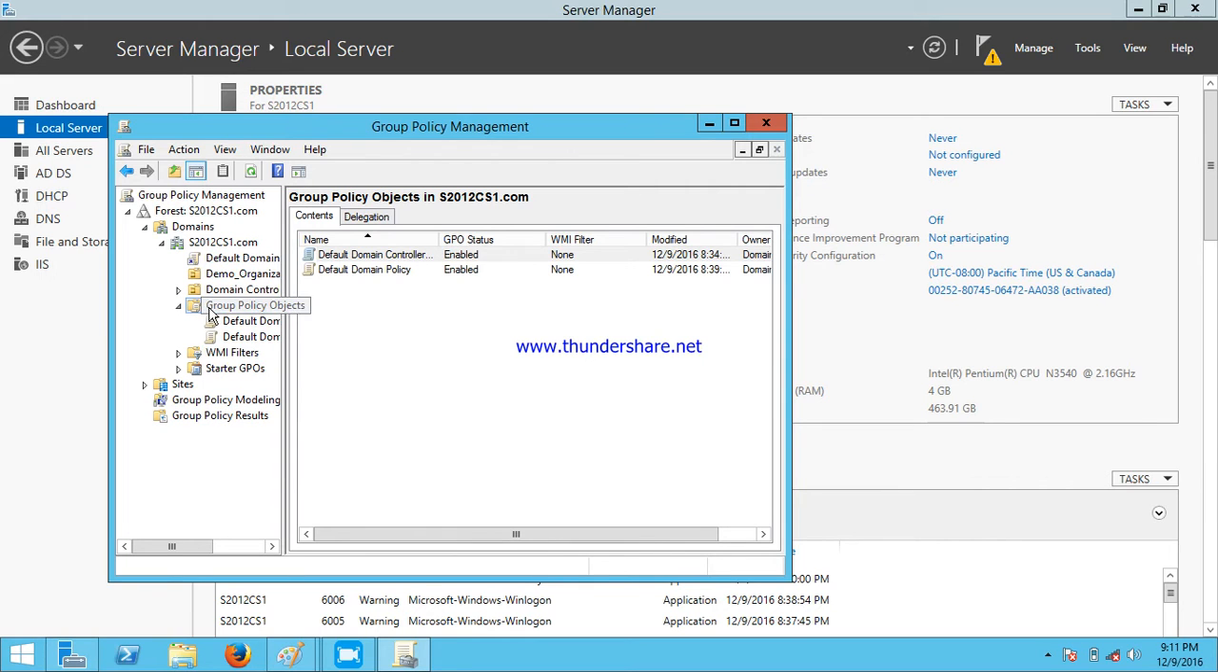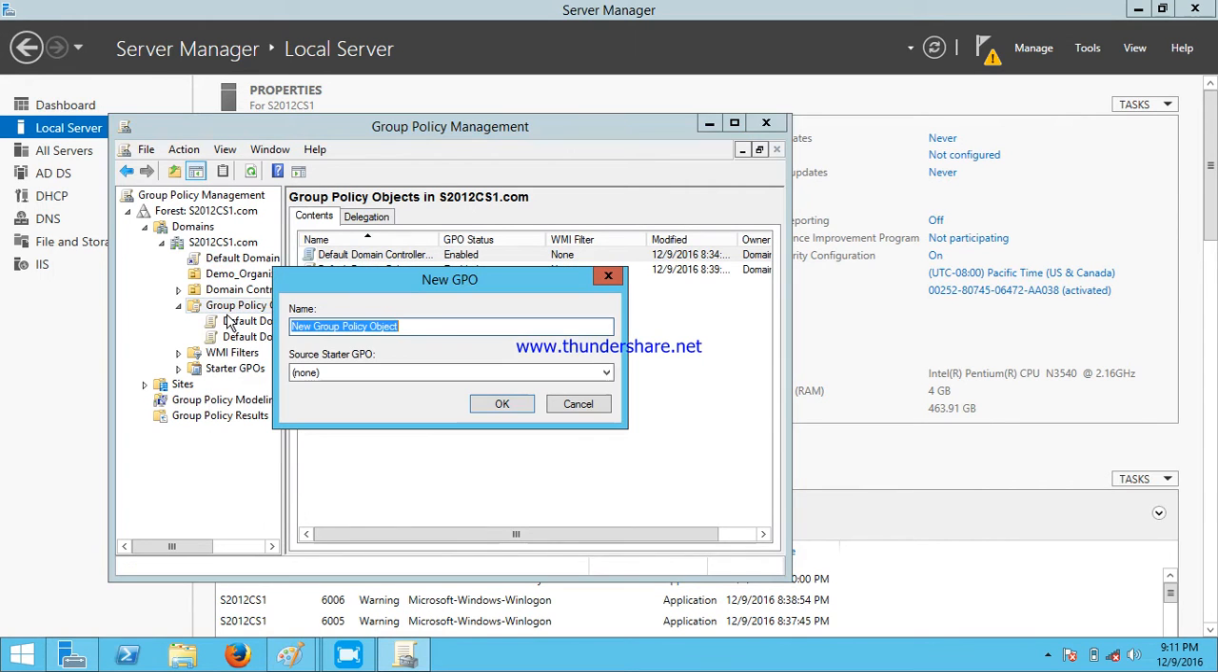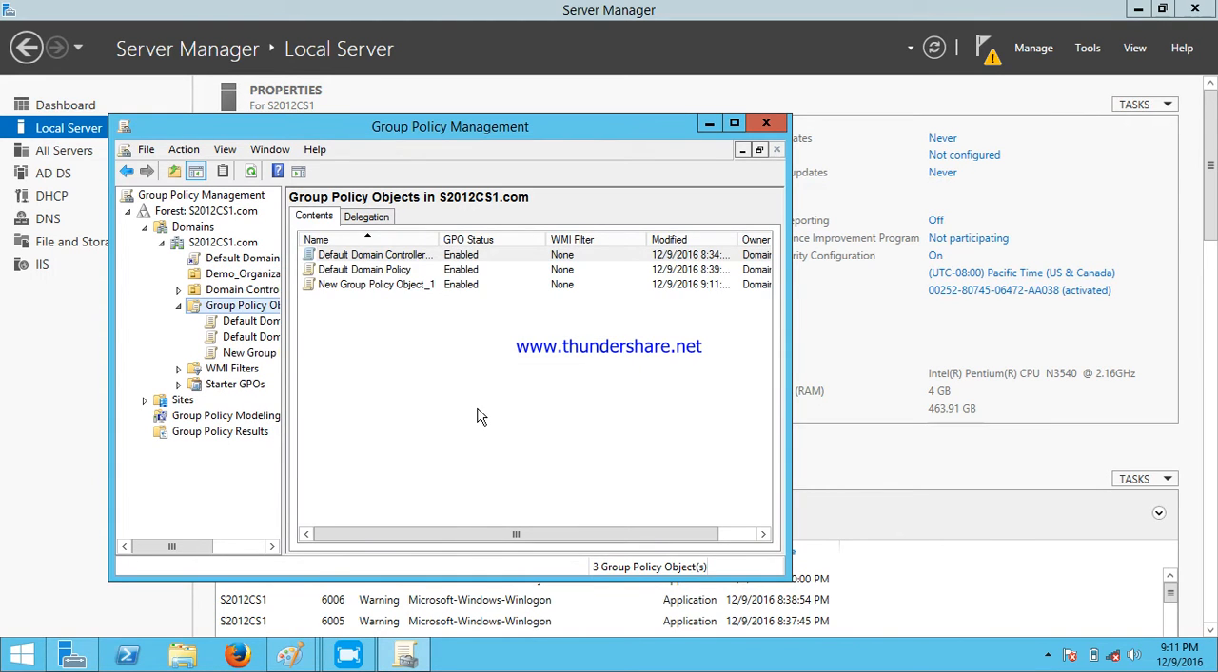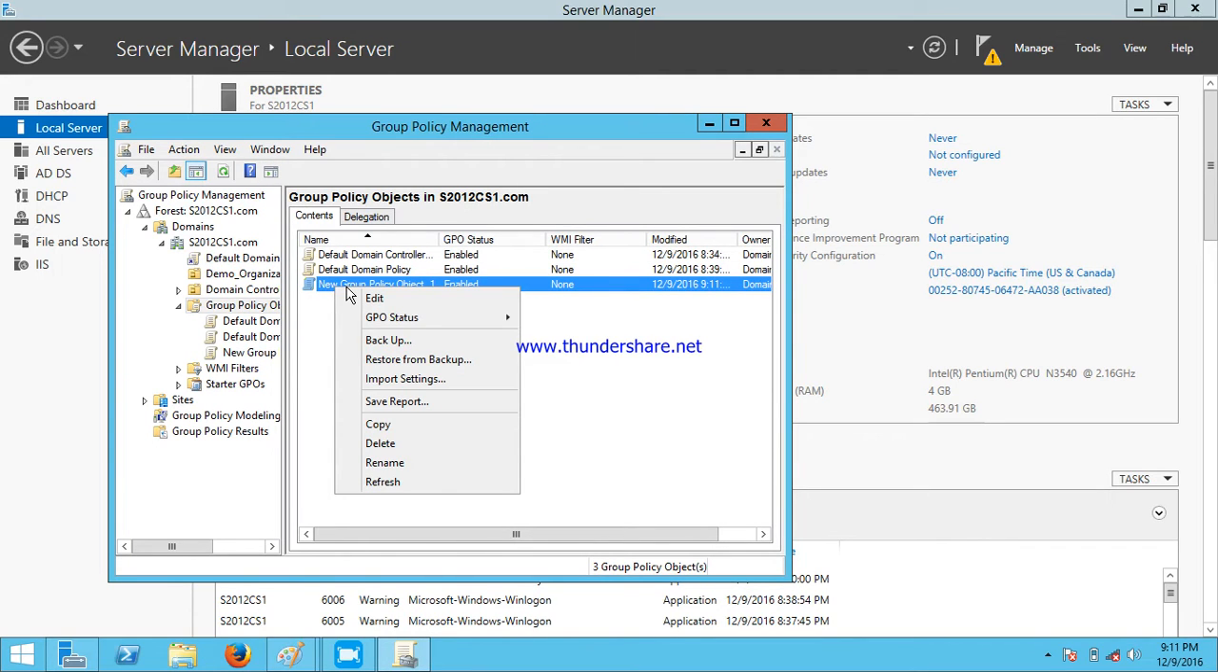So in the group policy objects, I'm going to create my own. I'm going to right click on group policy objects, press new like I did, and create a new group policy object. We're just going to call this 1. Press OK. And there you go, it's on there now. And the thing is, you want to right click on it and press edit.